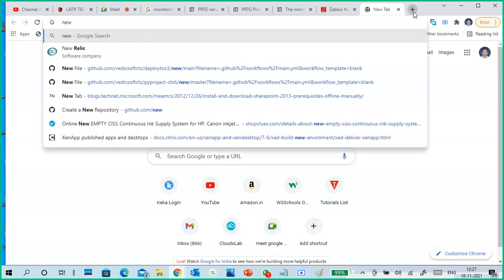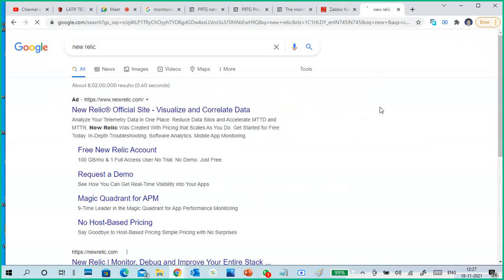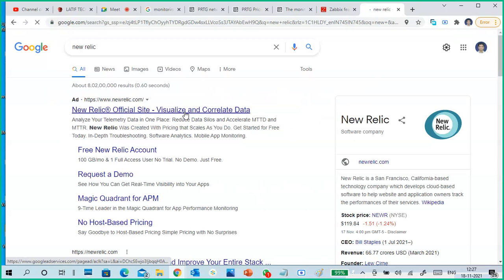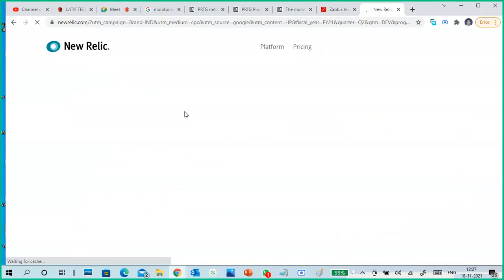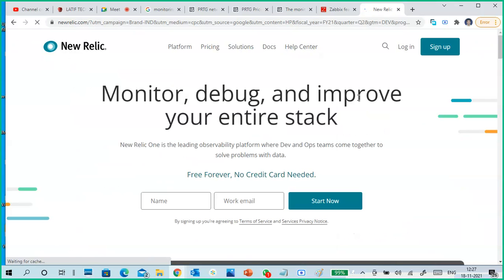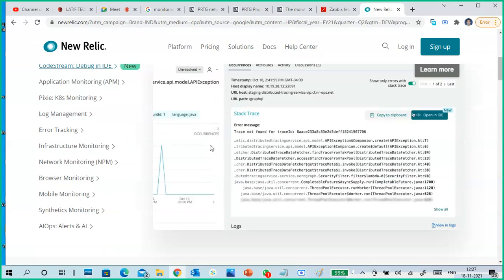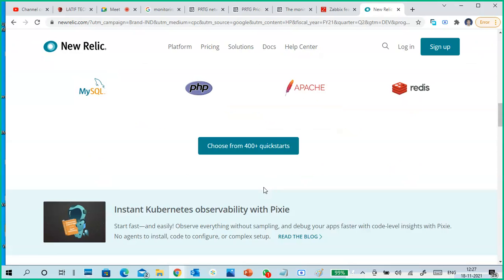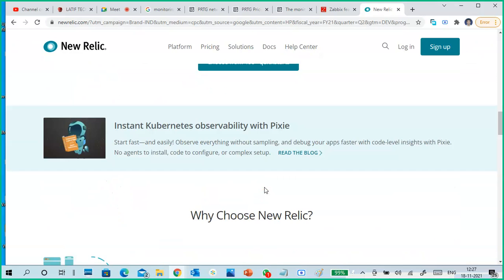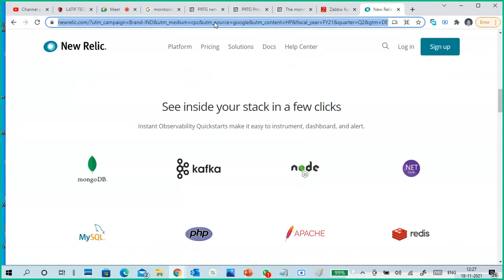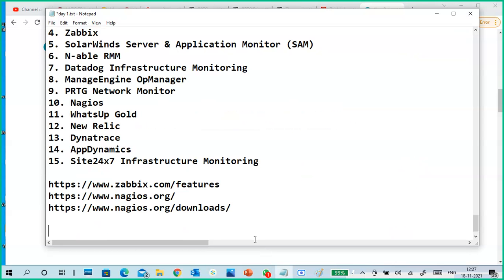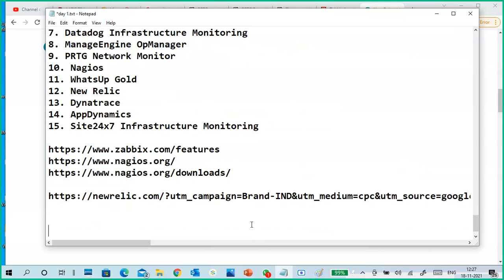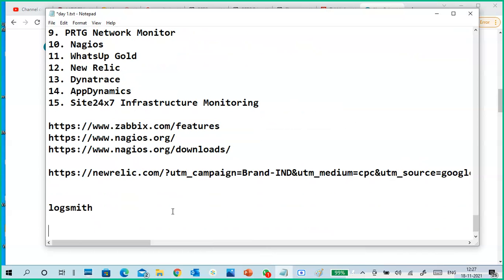New Relic. This is also an application related monitoring tool. Monitor and debug, improve your entire stack. You are able to track what happened to your code and applications. Not only that one, there is also Logsmith, which is also like that.